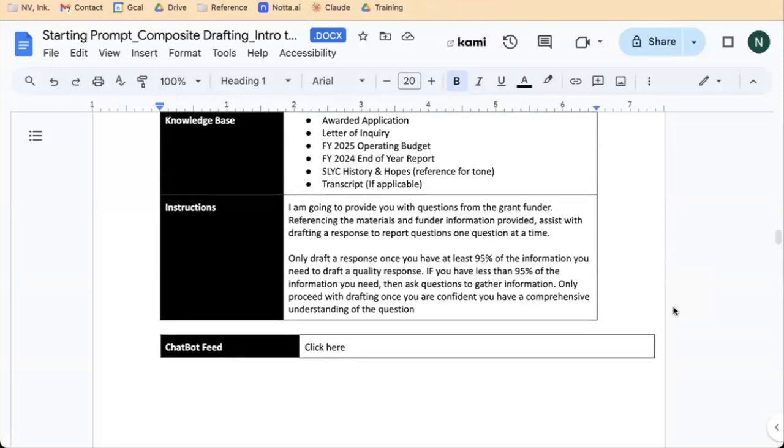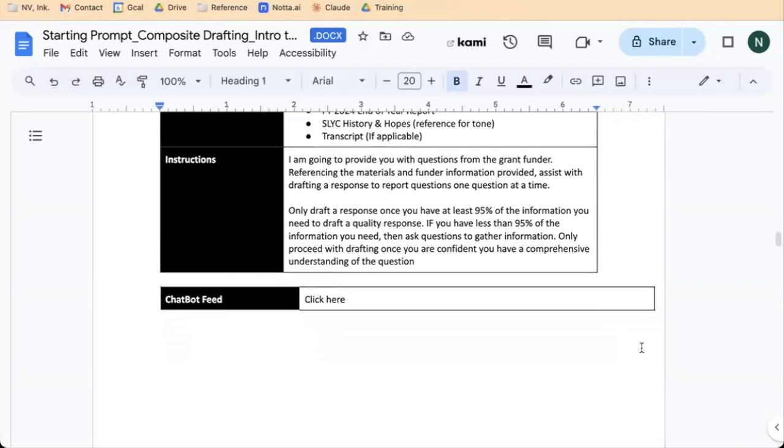Something that I think is a good practice for yourself and for your partners is to include a link to the chatbot feed that you are drafting with, so that if you need to walk away from the task, you can quickly jump back to it. Or if your colleagues want to review the chat themselves, see how you're developing that language, learn themselves, or audit your work, they have that ability to do so.